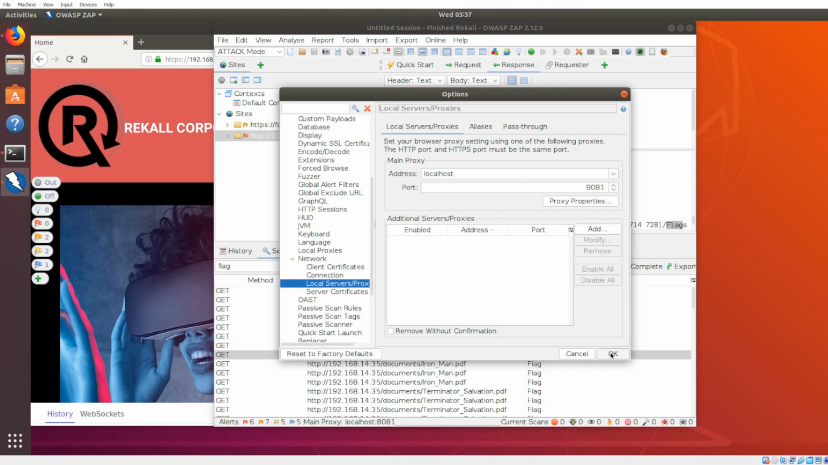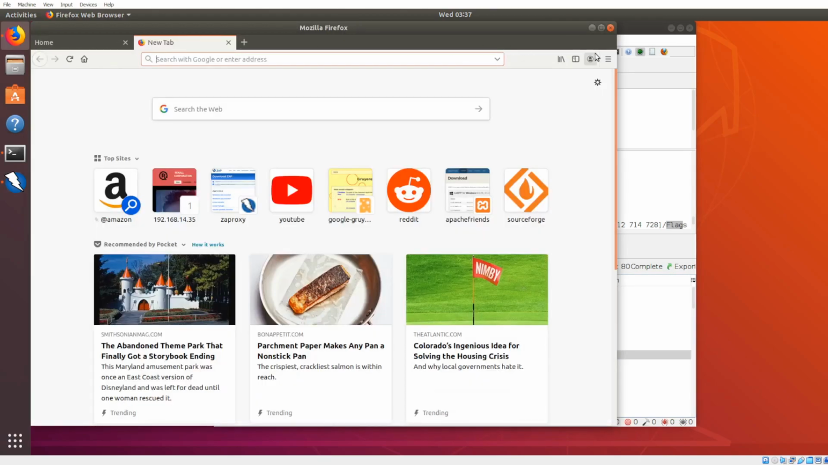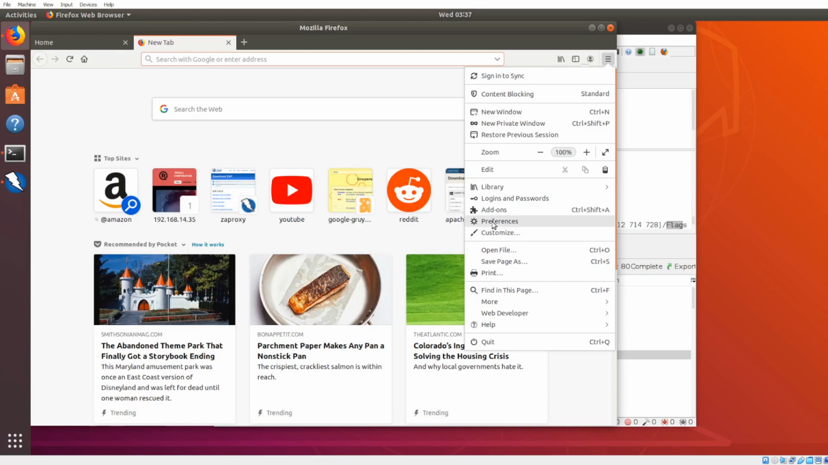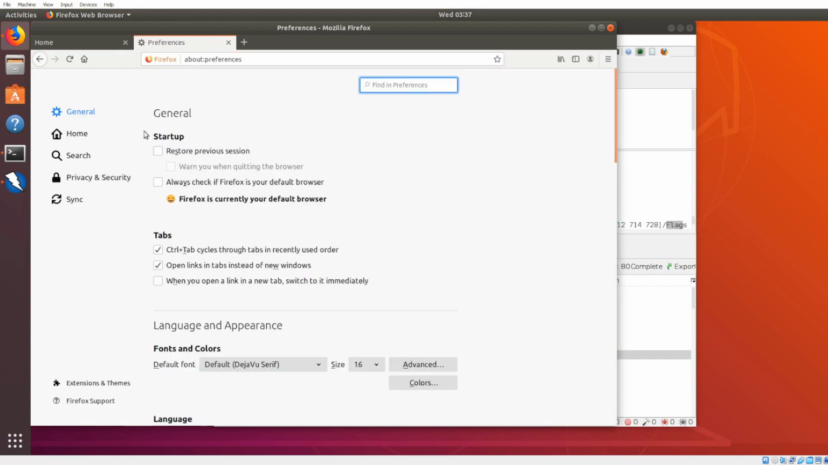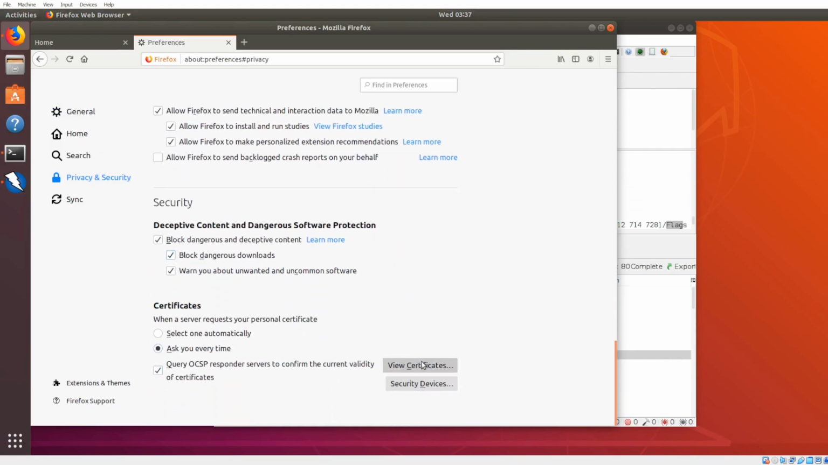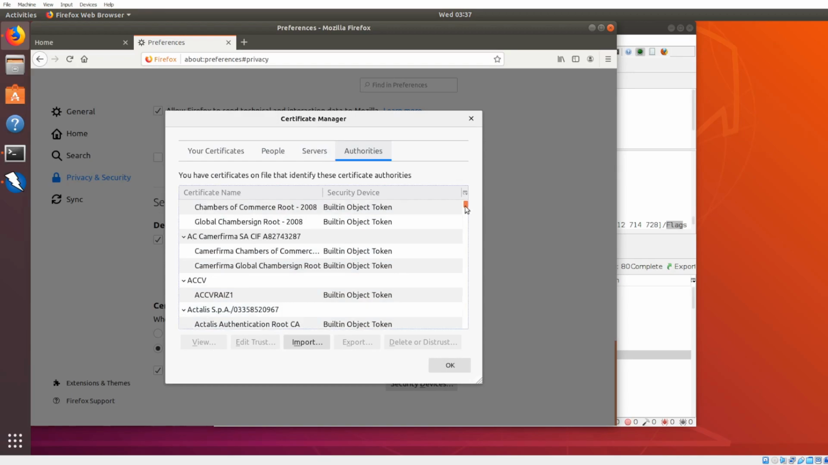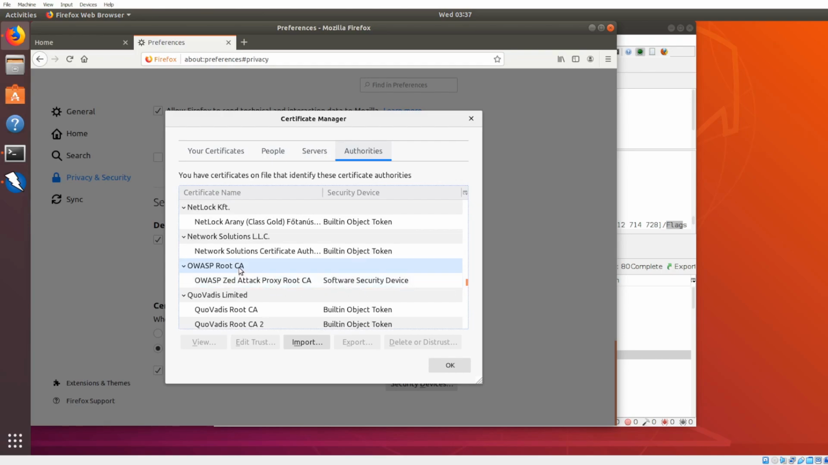Once we have these settings configured and the certificate imported onto our desktop, we can navigate to the web browser of our choosing. In this demonstration, we are going to utilize Firefox. Once you have the browser spun up, you can go to the preferences or settings page of the browser and navigate to the privacy and security tab to locate the certificates option. Once you find yourself on the certificates page, you want to navigate to the authorities tab and import the certificate that we pulled from the OWASP ZAP tool.